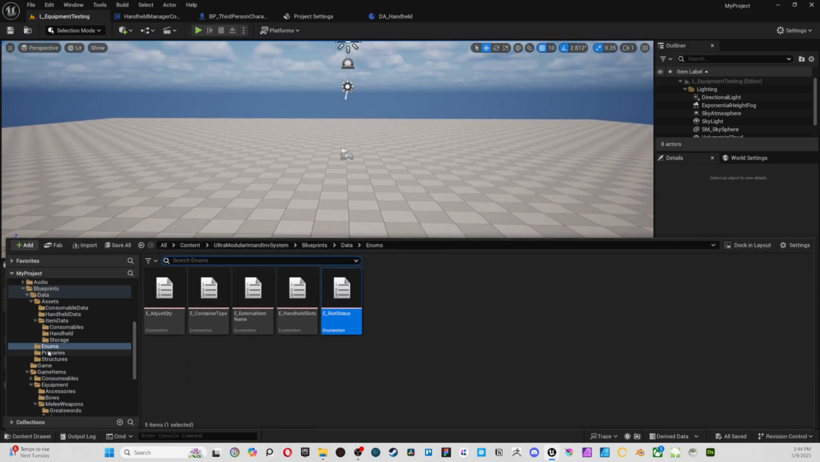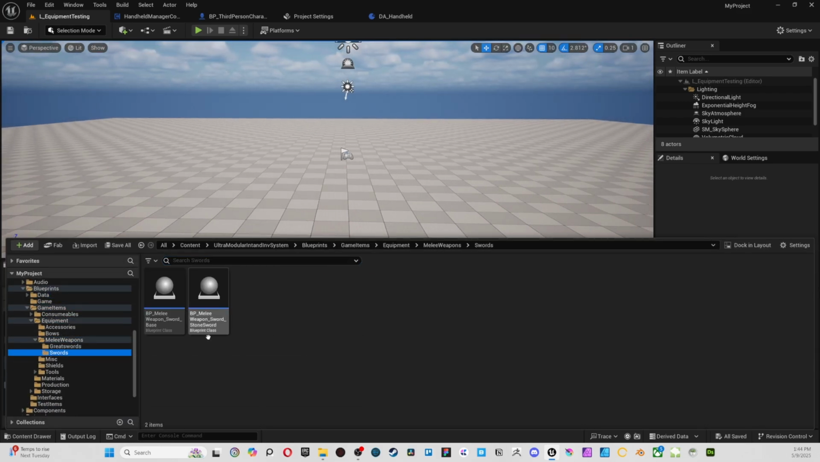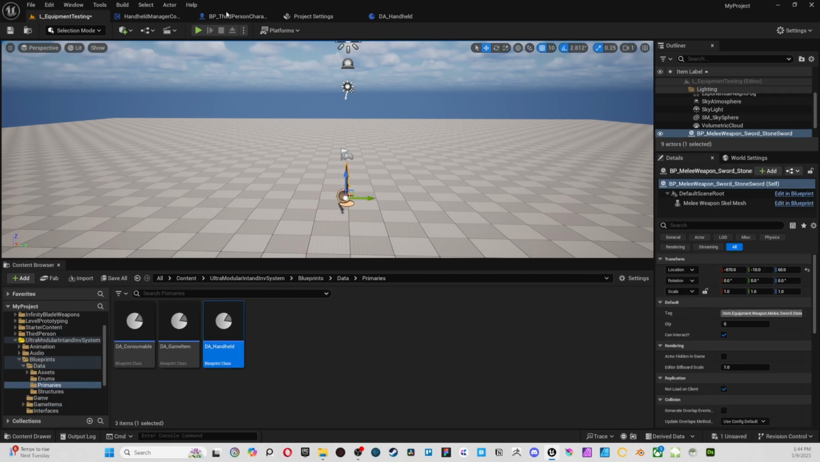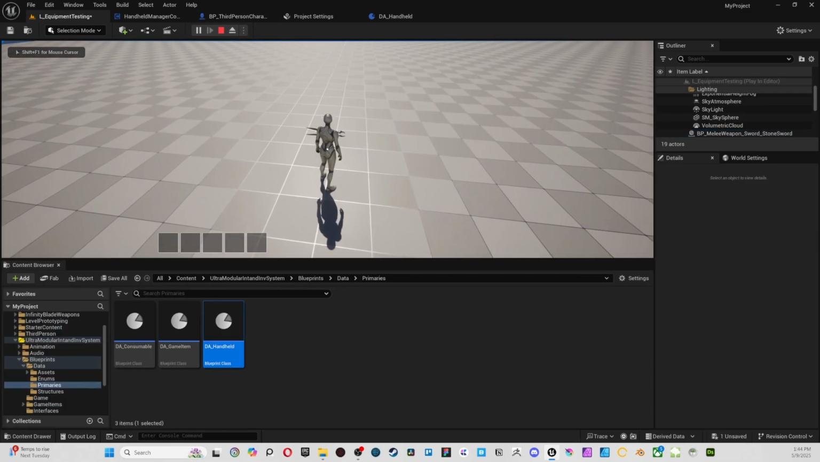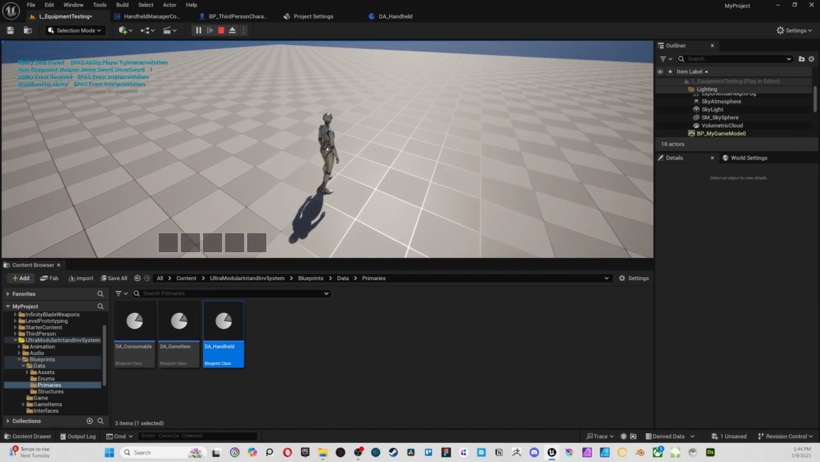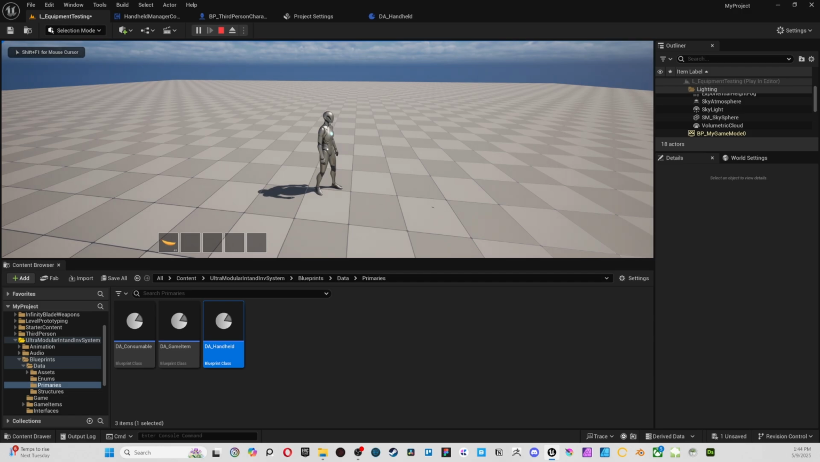And remember, this is our new level. So I'm going to go into blueprints, game items, equipment, melee, swords, get our stone sword, drop it in there. Wherever it is, there it is. And then I'm going to try to interact with it. Boom. I got our banana, or our sword, sorry. I'm going to press 1.